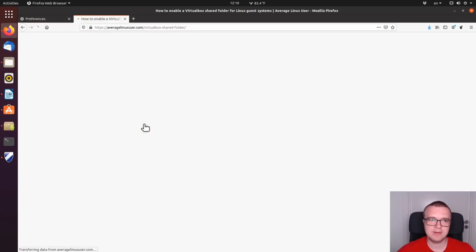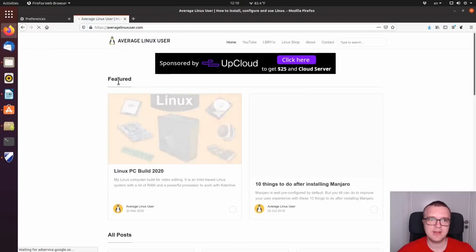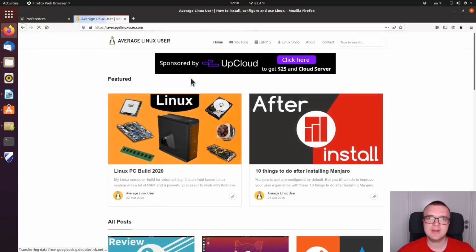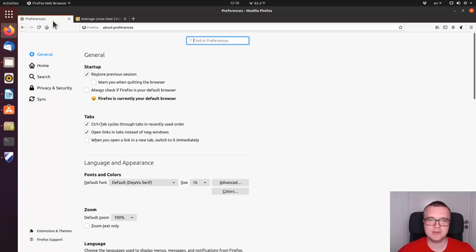For example, let's open Average Linux User here and close Firefox. I open it again, and it opens in the same state as it was when I closed it. So this is a very useful setting.